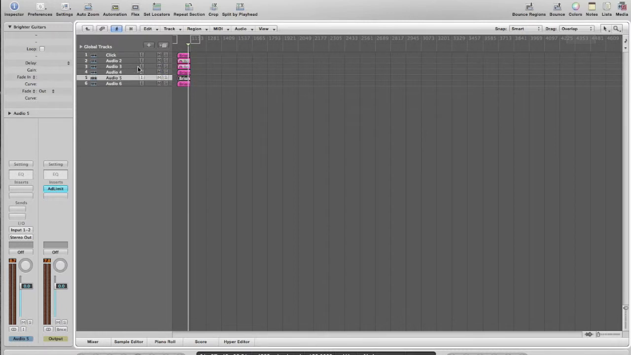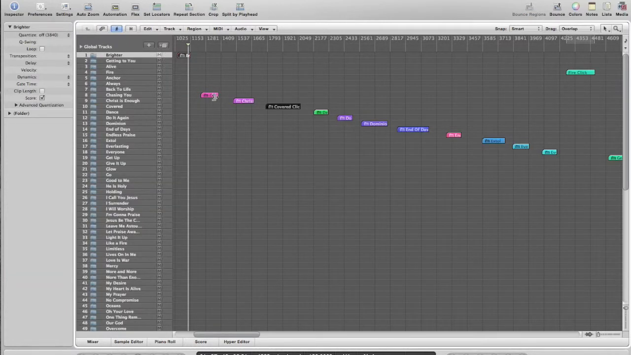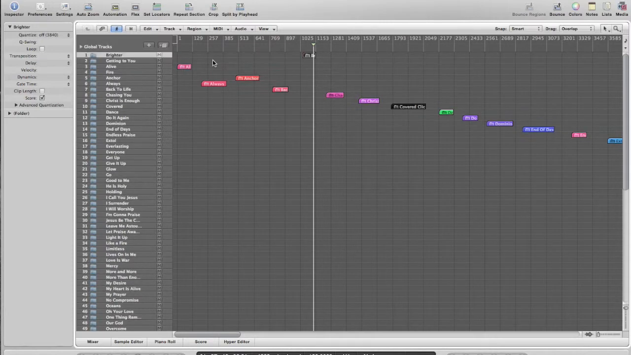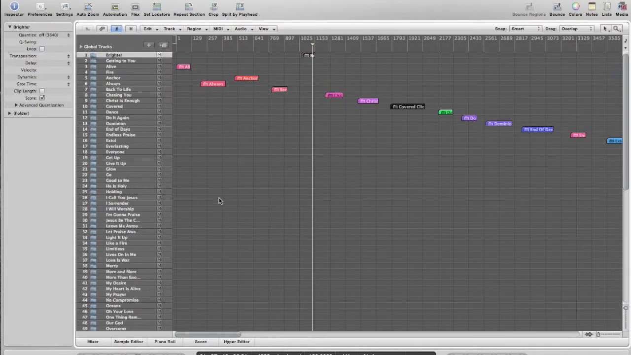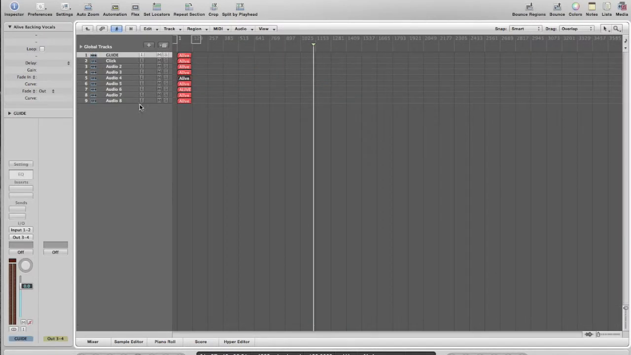It's called something different, which is awkward, but it's actually on the same line, so it's going to affect the same thing in the same way. Because all these are brought into these channels, each one of these folders is actually playing from the same channel strip. So all the guides are on the same channel strip, all the click are on the same channel strip, and so on with the rest of them.